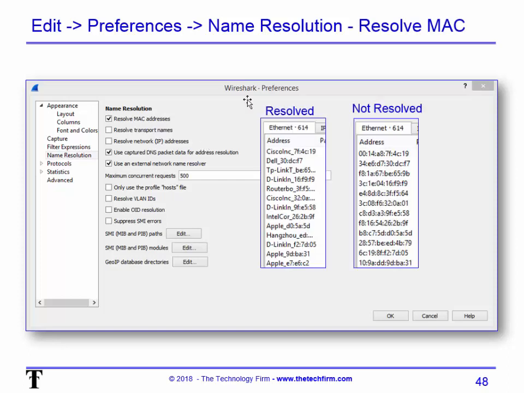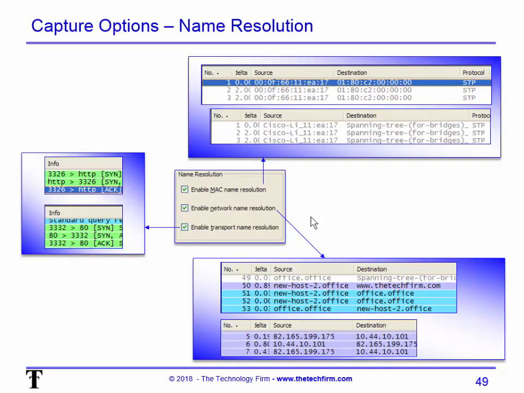So a little review. For the resolved MAC address, as I said, you can see not resolved, these cryptic numbers, which again you may be comfortable with seeing, most people aren't, and then resolved. You can see it says Cisco, Dell, TP-Link, D-Link, and all that kind of stuff. For the name resolution, you can see that I've got the names being resolved. So you can see it says new host to office, office.office. And again, this is based on your name resolution order and whatever you have on your machine.